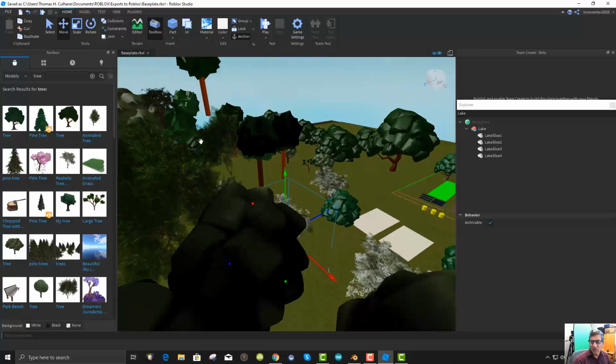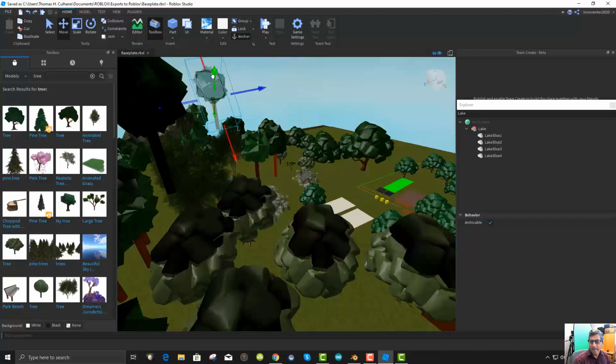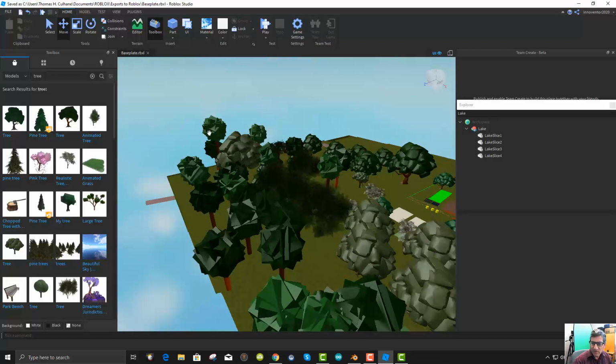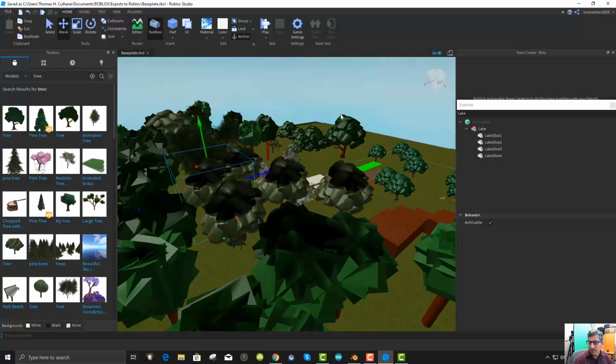That tree's way up in the air. It shouldn't be. See? Bring that down to the ground. That tree's up in the air. And with those trees that are up in the air, maybe the best thing to do is to delete them because they are creating all sorts of weird problems. These are the ones that the generator did. But let's see how it looks when we're in the game by saving and playing.